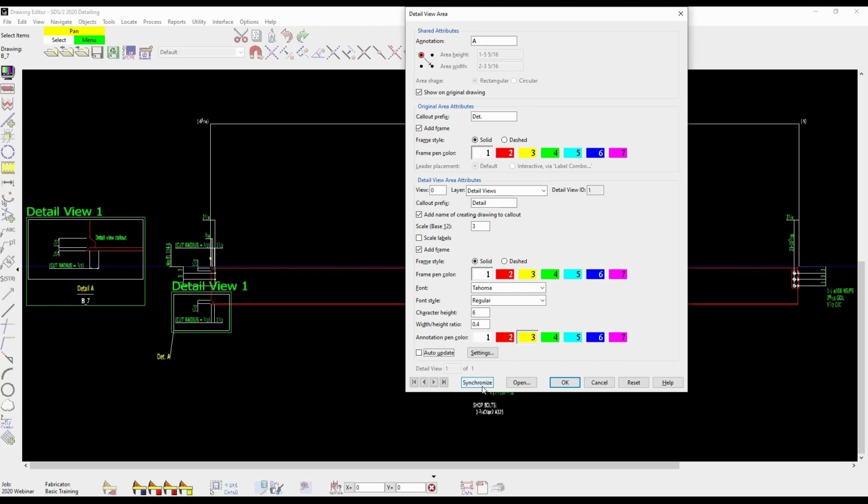But I do have the option here as well to synchronize. What synchronize will do is basically redetail that detail view with the settings and get it up to date. So if I have that auto update off, I redetail B7, I notice that they're out of synchronization with each other, I can hit that synchronize and synchronize those drawings.